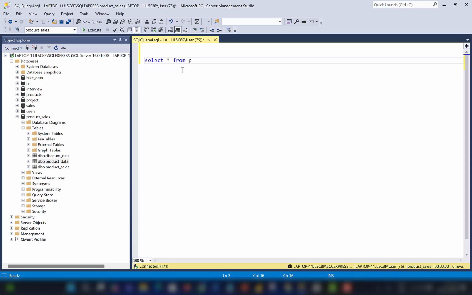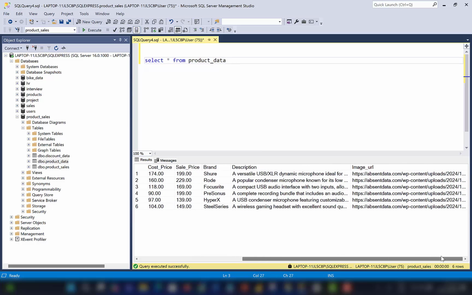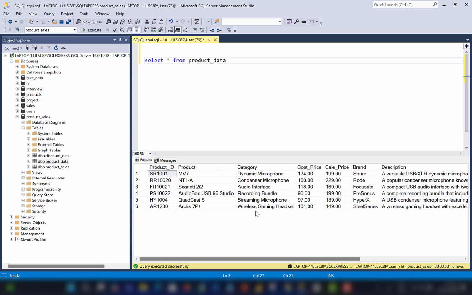So I'm going to select from product data, and you can see the IntelliSense pops up, and we can take that table there, and let me make that product data. And now we can just execute it here, or you can press F5. And now we can see we have a table. We have the product ID, the product name, category, cost price, sale price, brand, and the description here. And we also have the image URL that we're going to use for our dashboard.